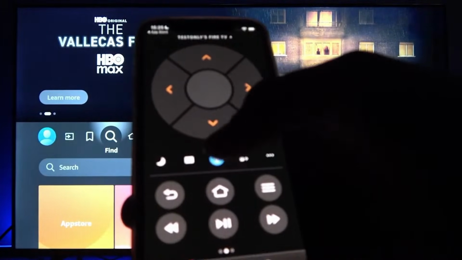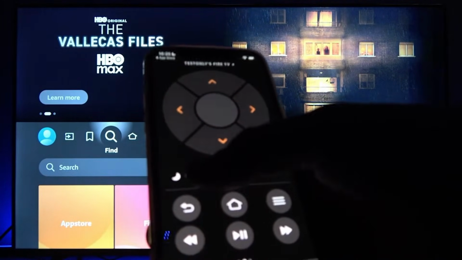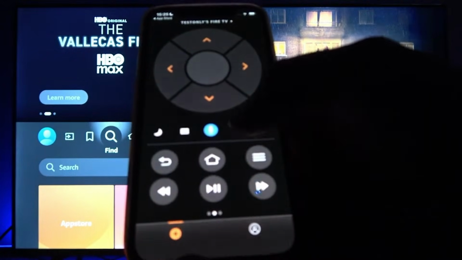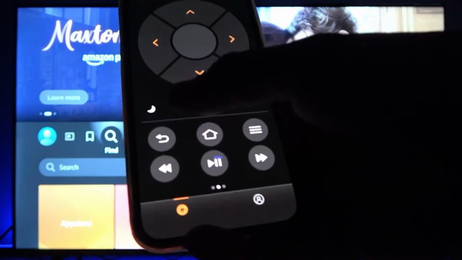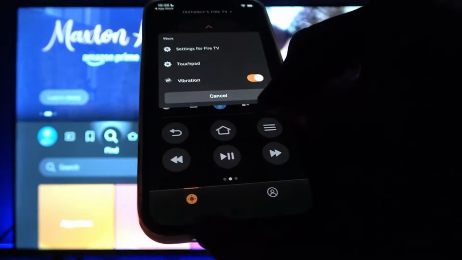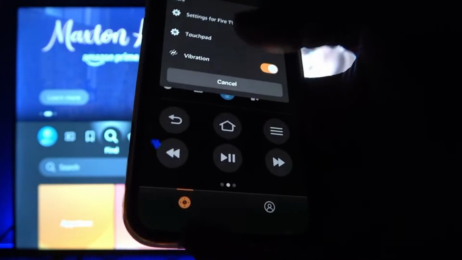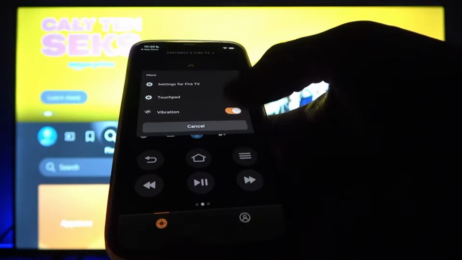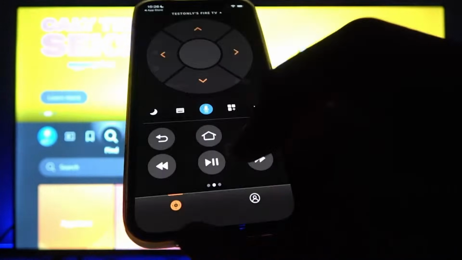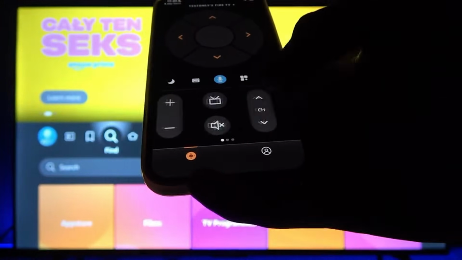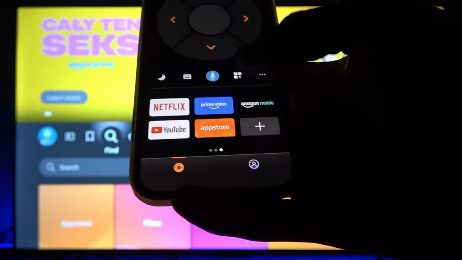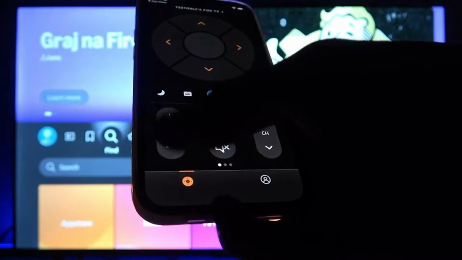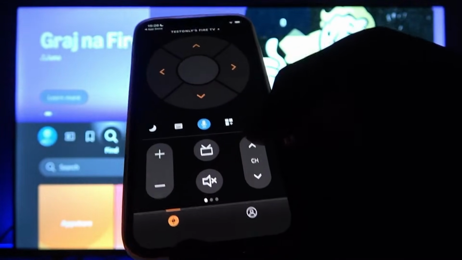Here we have the D-pad, we have the keyboard, which you can use at any time. We have apps menu, we have voice control, we have more settings like touchpad. We have home button, return button, options button, and all the media controls, and also shortcuts to all the streaming services. And besides, we can also change the volume and the channel on our TV.